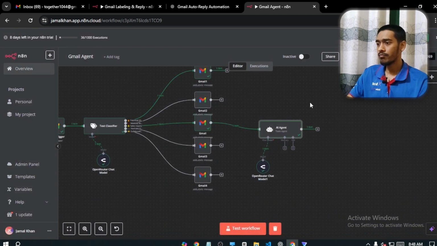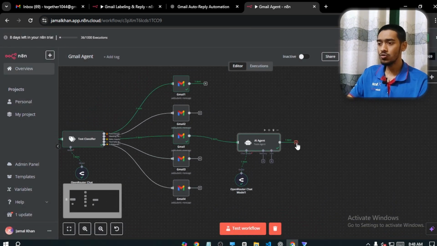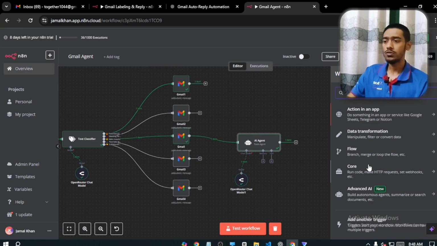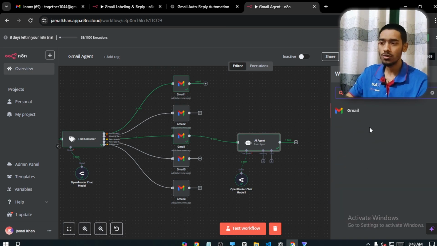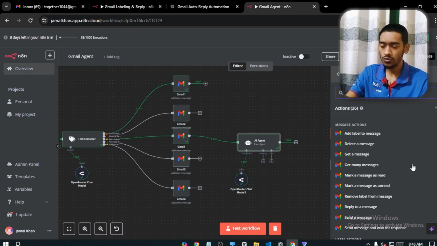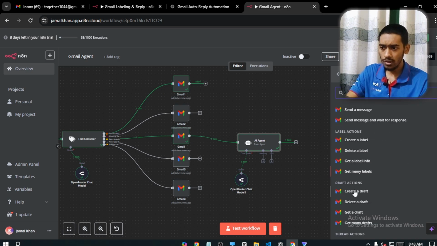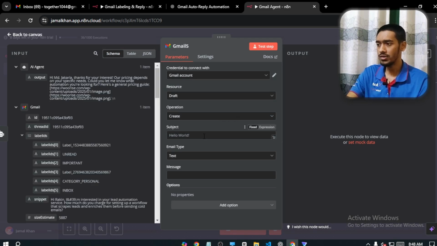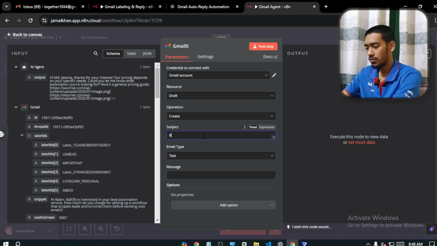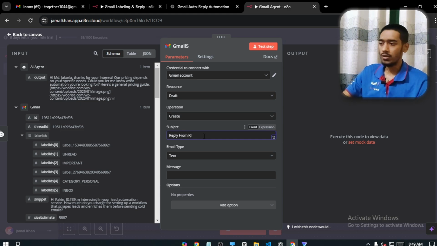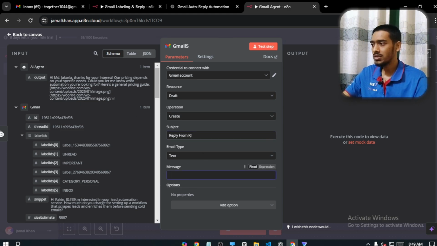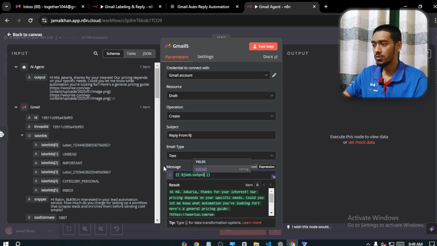Okay. So right now I'm just adding these to my Gmail draft. So how can I do that? I'll just go to Gmail and choose the draft creator. As you can see, this is one, create a draft. I'll just add this. Very fine and easy to do. I'm just adding a normal subject reply from RJ, it means Rakim Zakaria. Then I'm going to the message. The message will be the output of the AI agent. I'll just add this in here. That's it, very simple to do.